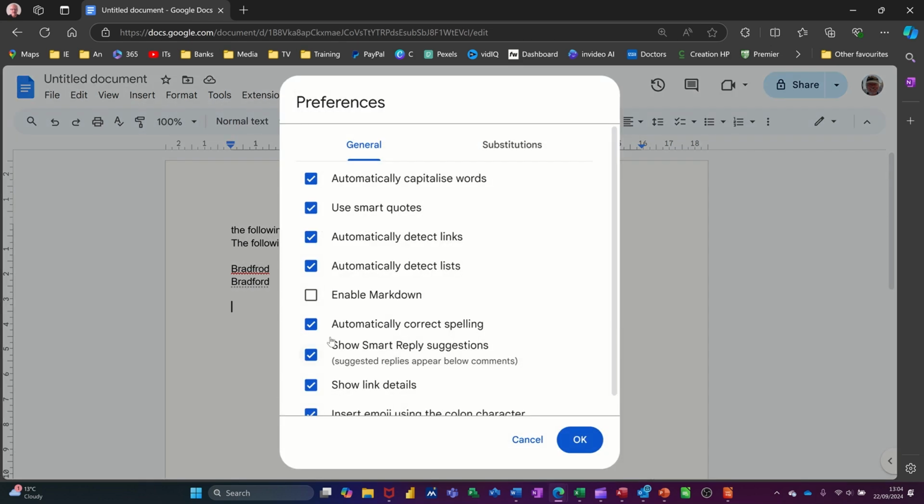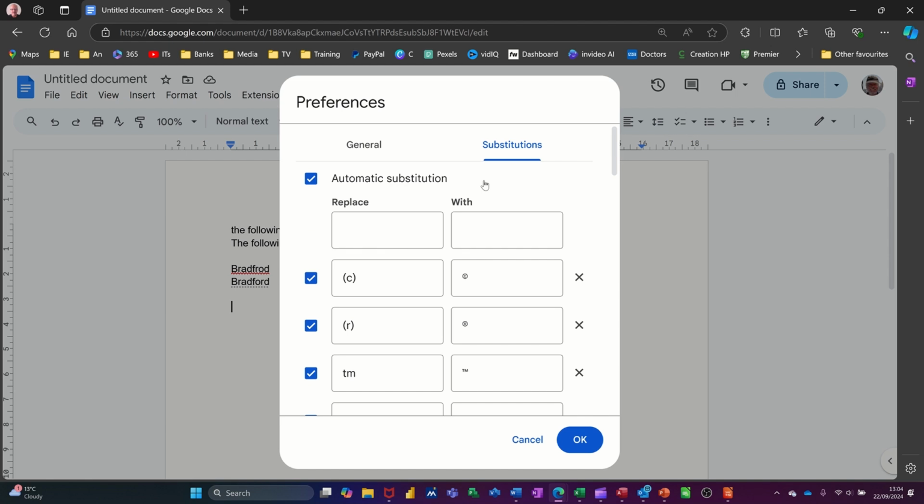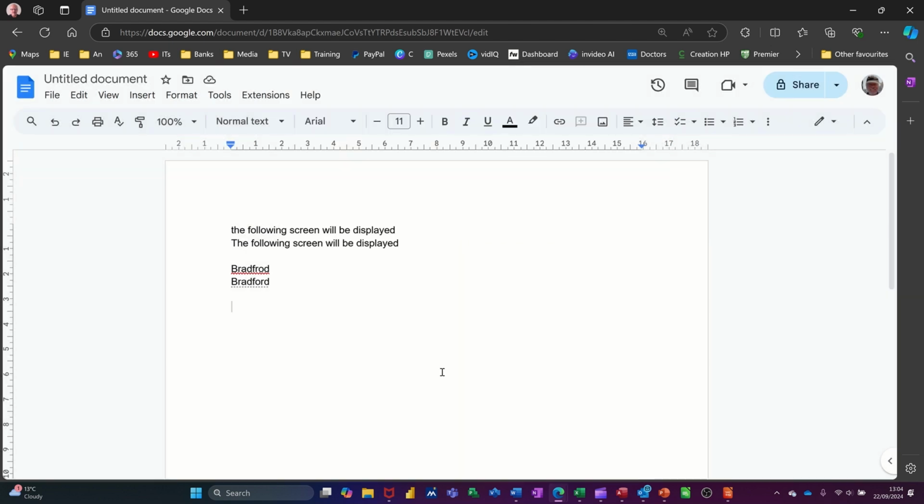So Tools, Preferences, Substitutions. So this is what I type. S, miss out the E, select. So that's the incorrect one. Replace that with the correct one. Select like that. OK. Let's type it wrong. Space, and then it corrects it and gives you the option to fix it if you don't want it corrected.